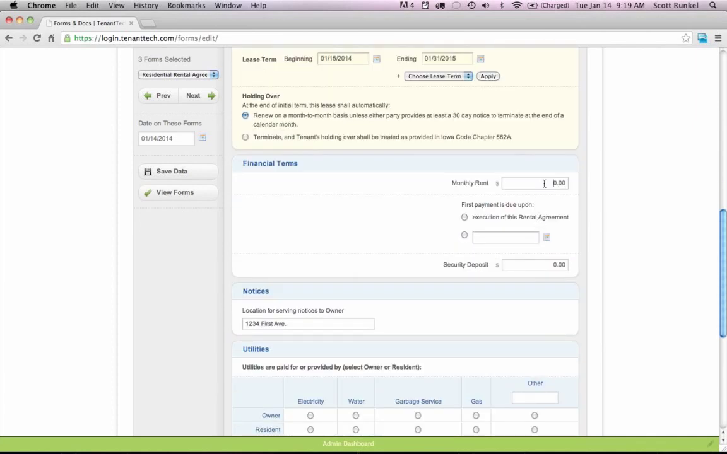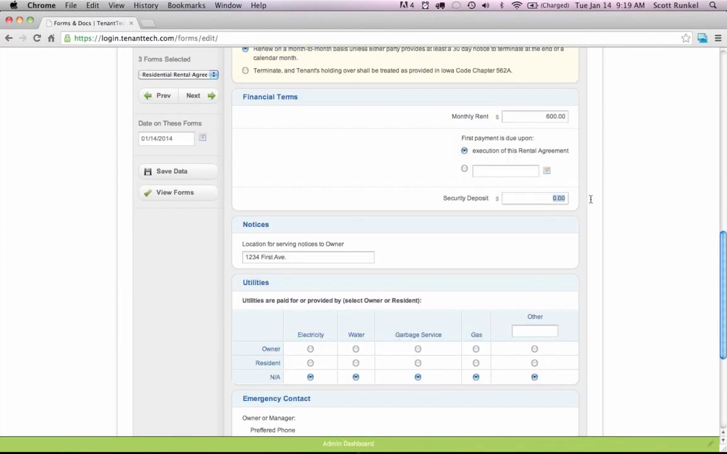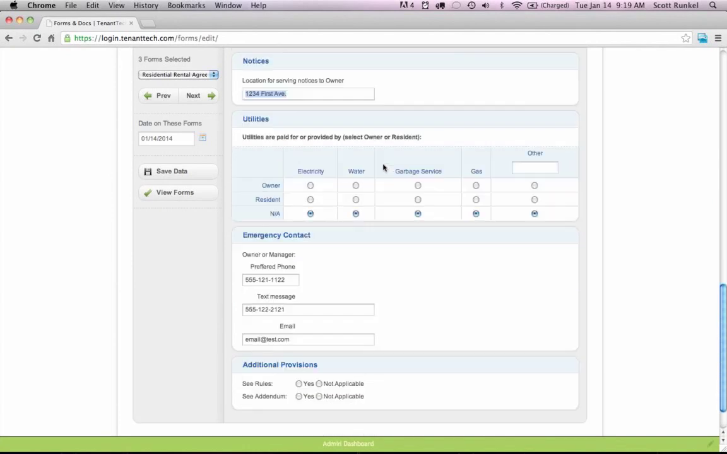There's several different ways the system can calculate that depending on how you want to set that up. And we're going to say go ahead and renew on a month-to-month basis. And our monthly rent is going to be $600. And first payment is due on execution of this rental agreement. Our security deposit, we can also do $600.